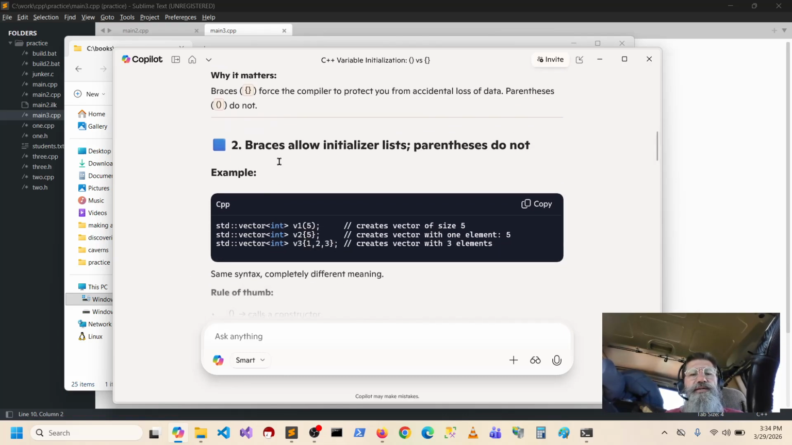So braces. Okay. Size file. Yeah. See how much different stuff they had to do here. 5.